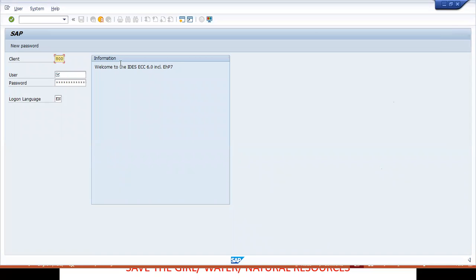Okay, so basically we have the SAP landscape. There are 3 clients. One is for development, second one is for quality, third one is production. In development, we will develop the functionality. In quality, we will test the functionality. In production, we will use the functionality. But internally, we will have different servers also based on the project, based on the client.